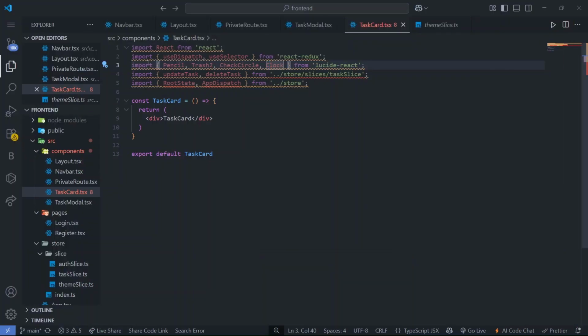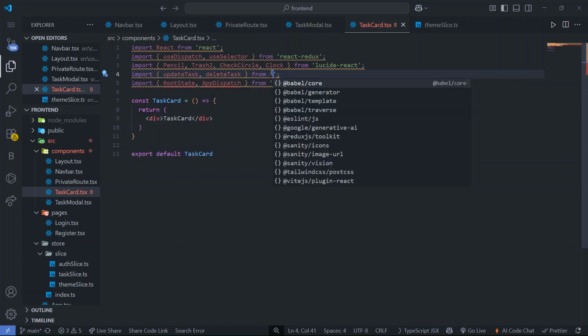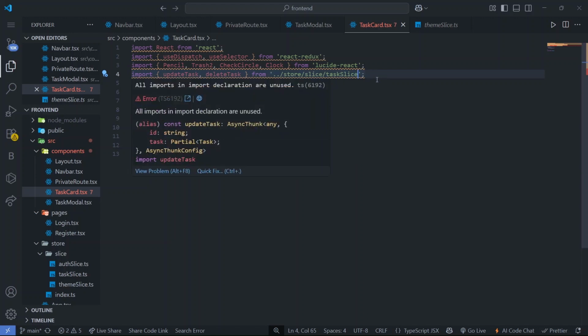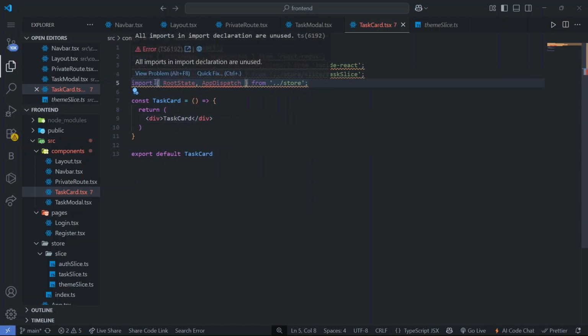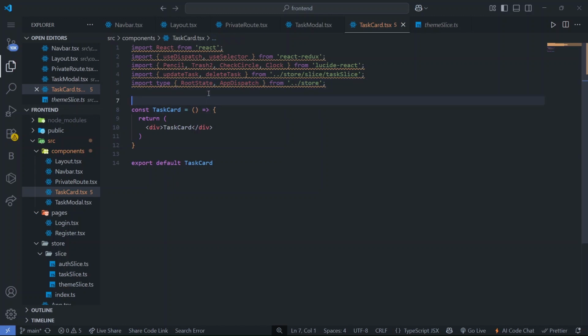You can see that the date we have created. So all these icons we have imported, then updateTask and deleteTask from the store. Let me fix this path. So this is coming from the store, slices, and task slice, the update and delete task. And after that we have RootState from the store, but it will show a type error, so write the type. It is very easy to create all these things.